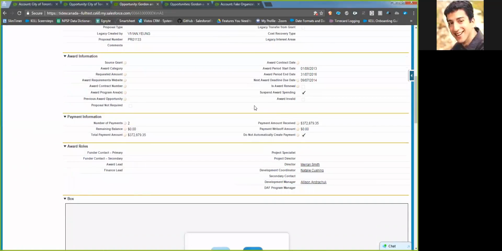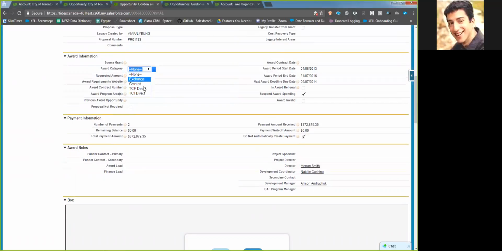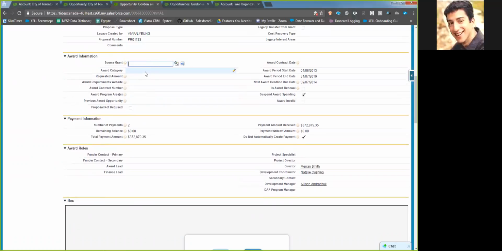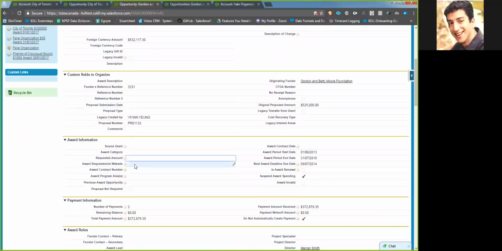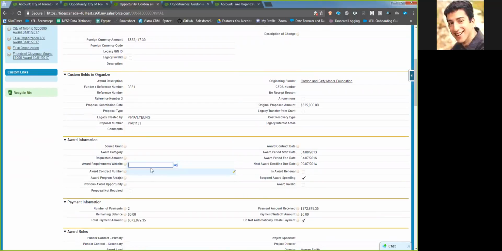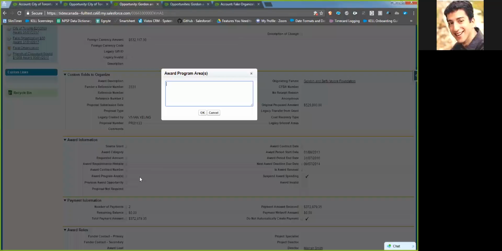Moving down, we have our standard award process. So what is the category? What is the source grant? So where is the source of funds when the award came from another TIDES fund, if you want to link it to that. What was the requested amount? So maybe you asked for 500,000, but you only received 372,000. Important information in that distinction. Award requirements website, so you can put that in and have easy access to getting there. Contract number, award program areas.